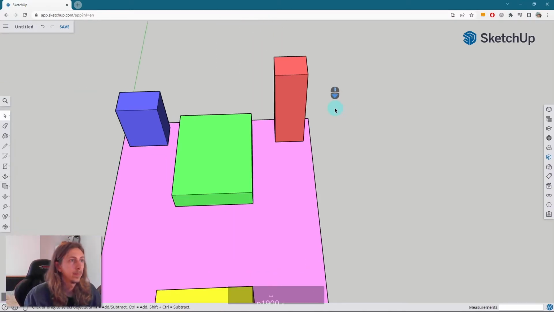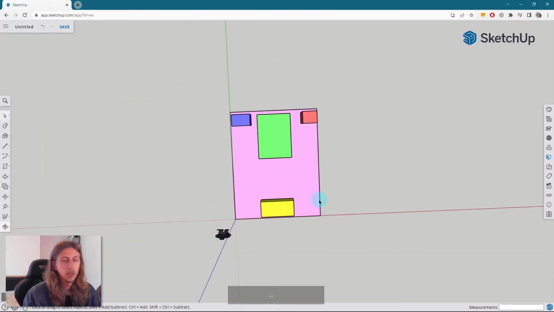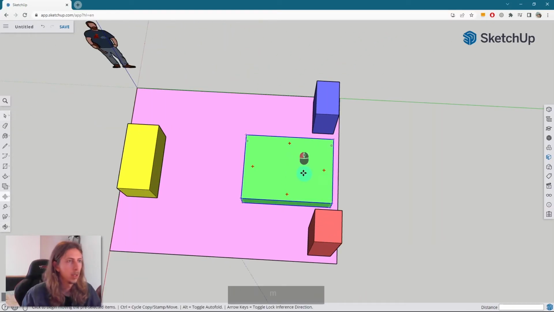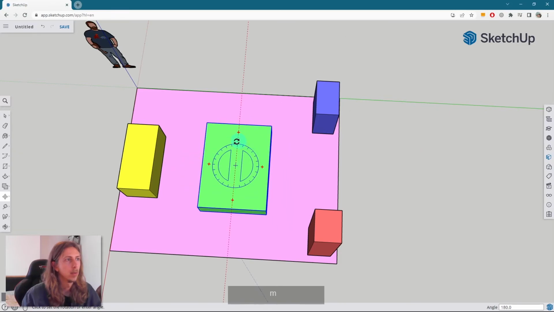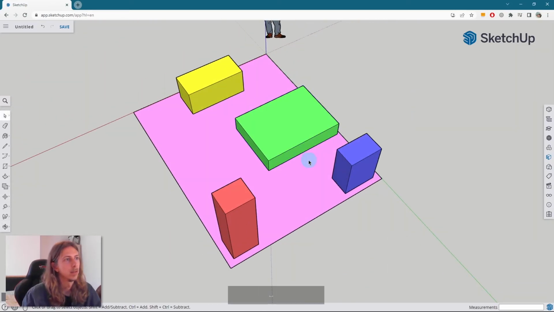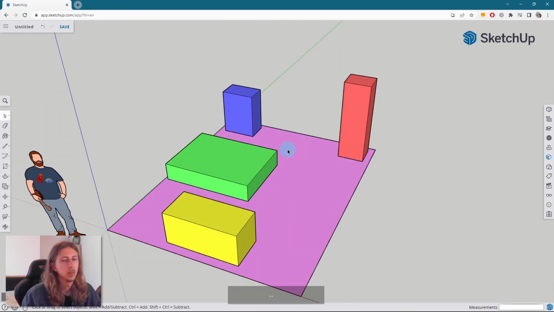Like that. So that is a really simple way of creating a layout of the room. From here we can just move our elements around, we can rotate them, we can see where we want to position them, and we can figure out where they're going to fit. And I think it's important to color code them.